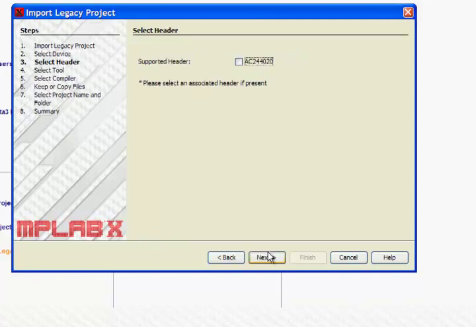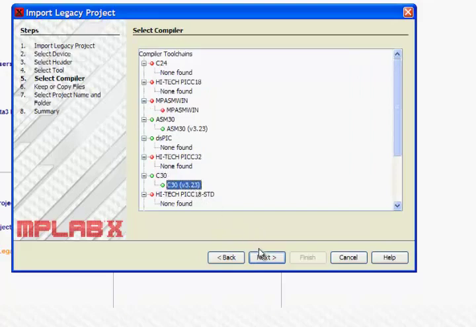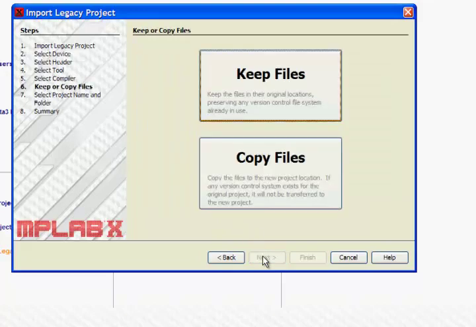As you go through the wizard, you can confirm or change the choices. You can select your tool, the compiler. The last choice allows you to keep the files in the same location and reference them in your new project, or copy the project files to a new directory.